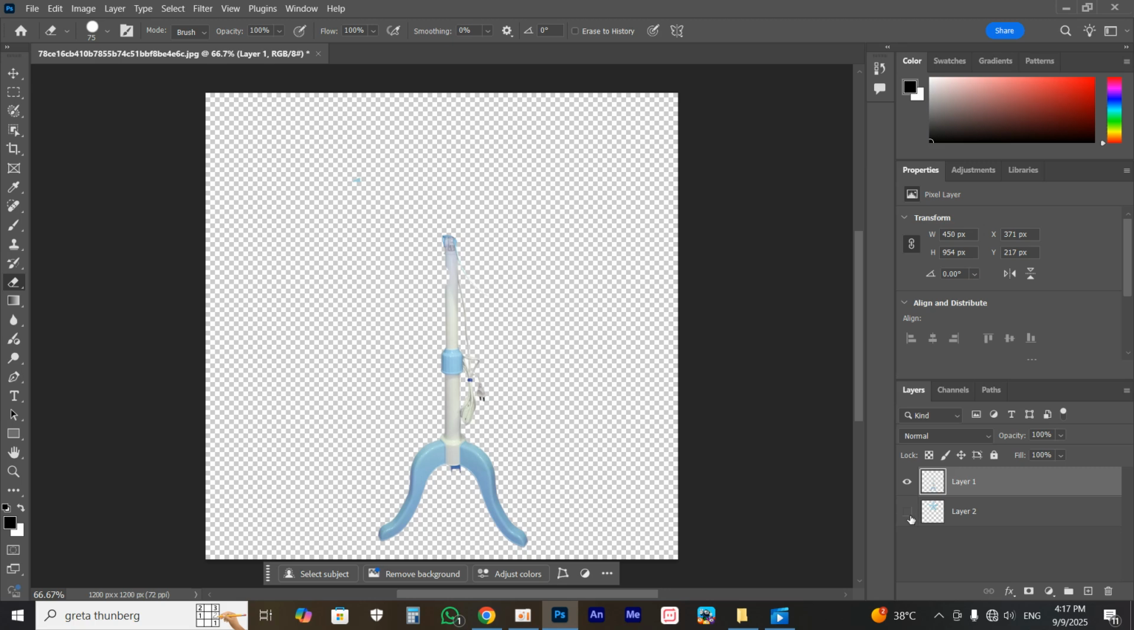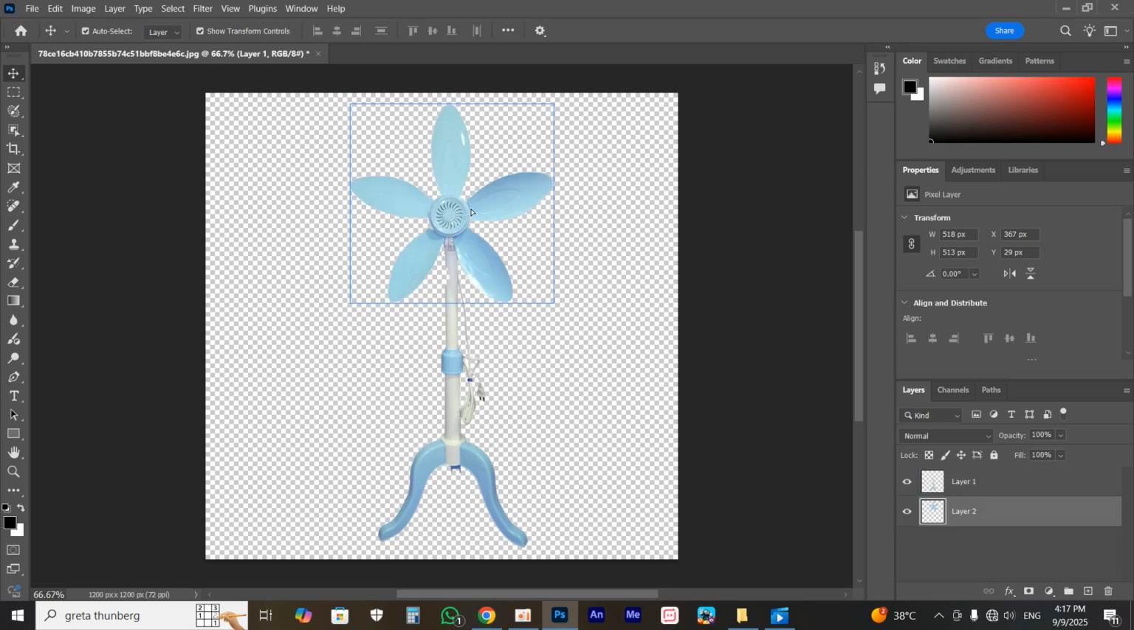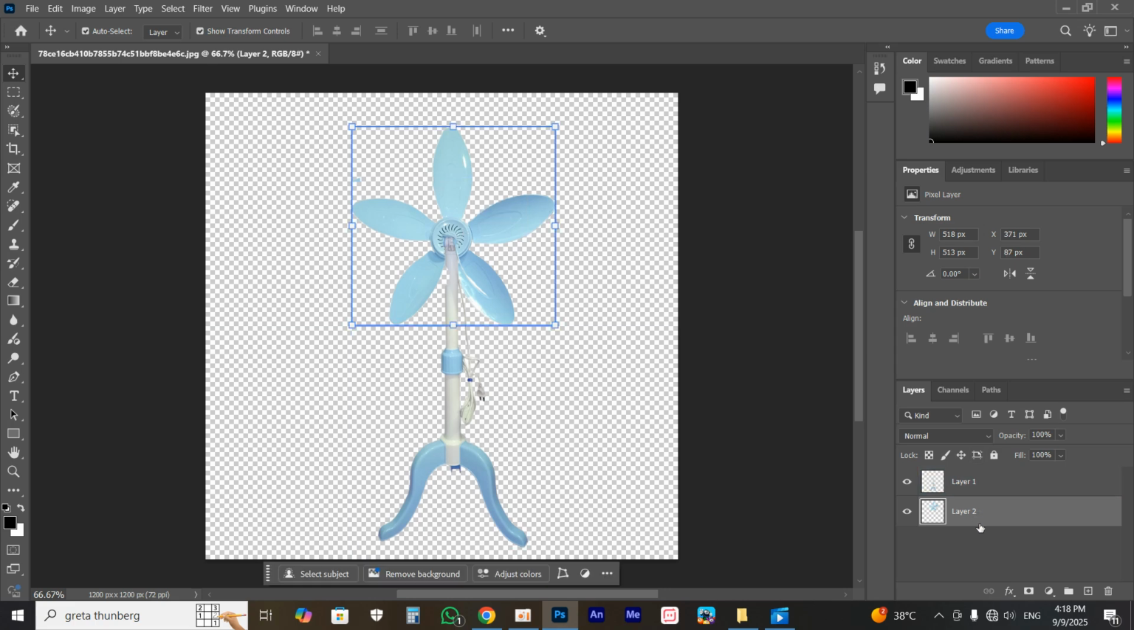Now show the fan again, and you can see this is the fan here. Or we can bring the fan to the front, in the first position.